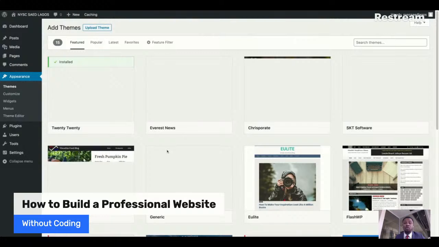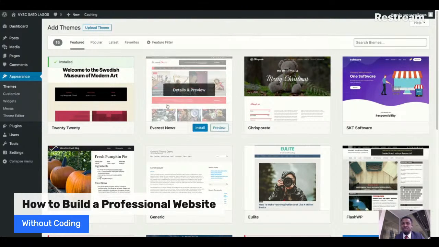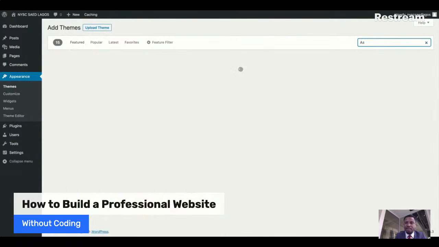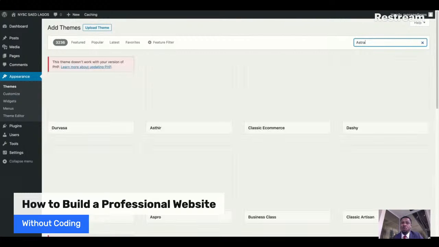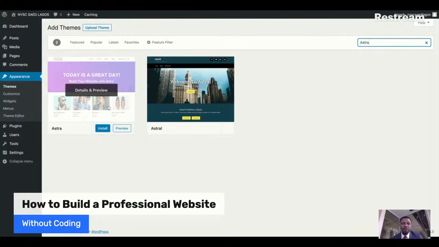There are loads of themes. Don't just click on themes anyhow. Some of these themes are not really strong. Some of them have viruses and the likes, and they may not even work for you. So what you do, search for Astra, A-S-T-R-A. Search for what? Astra. This is it. We've seen Astra. Now click on it.